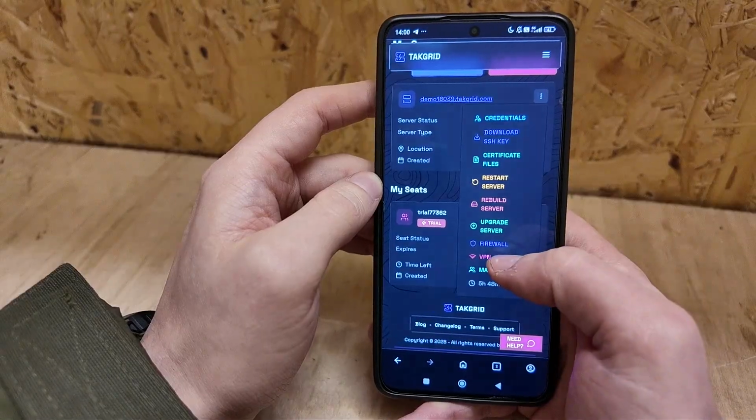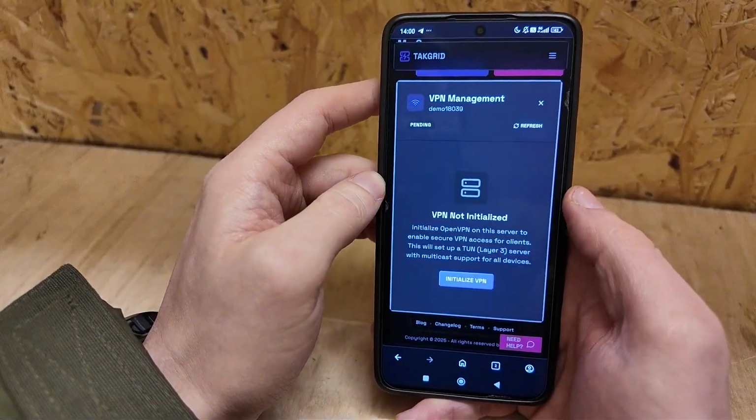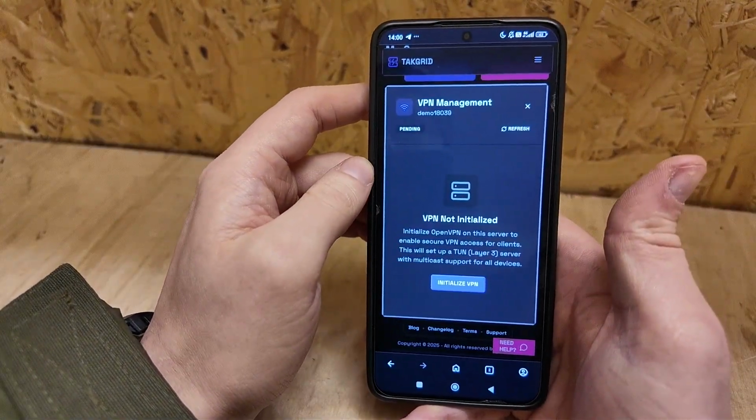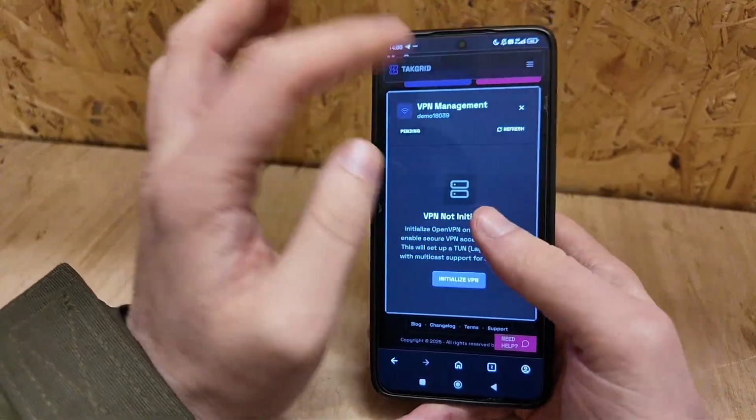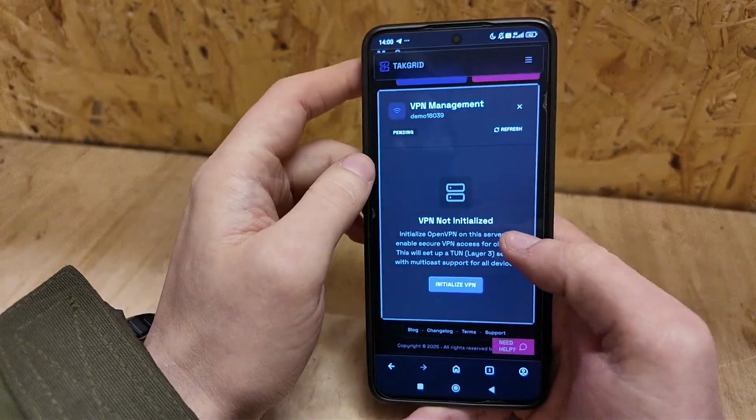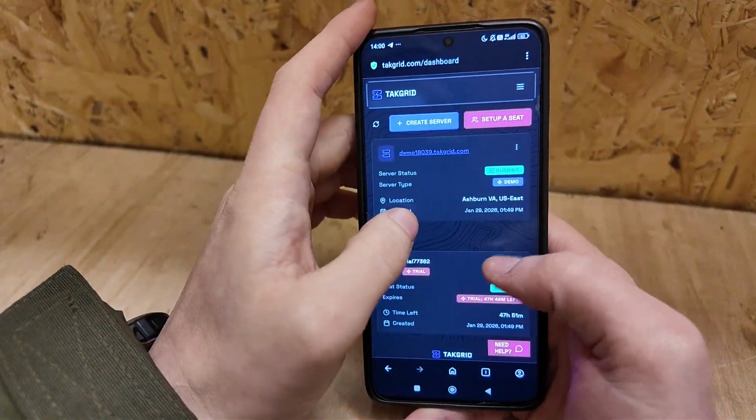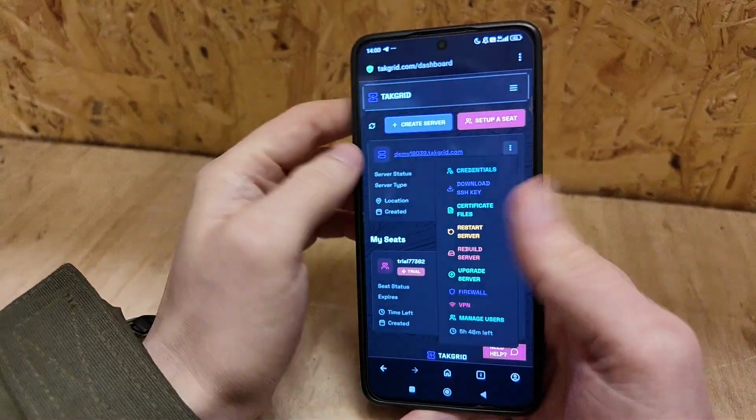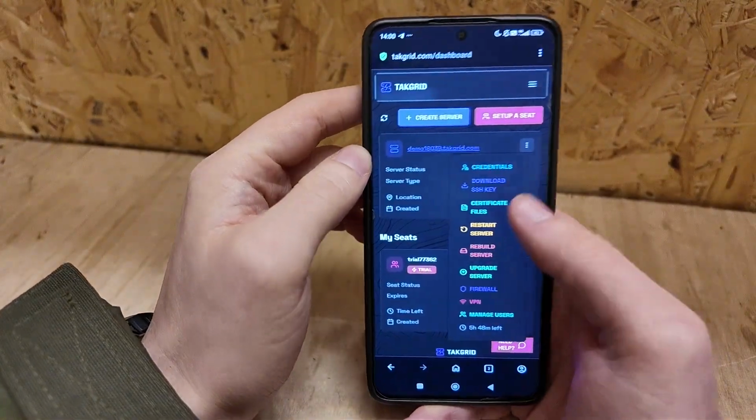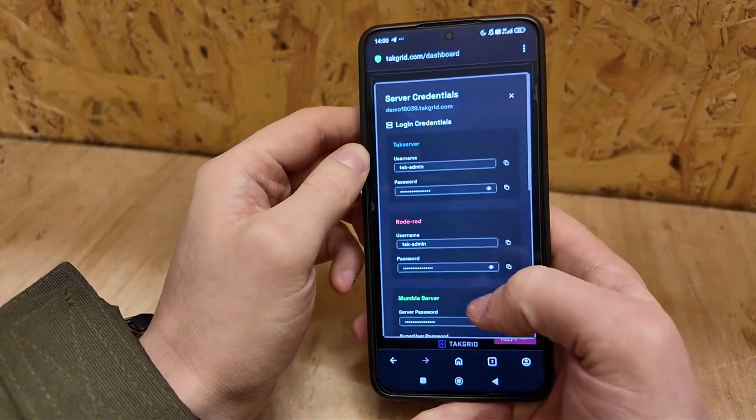We also provide a VPN. Currently it's OpenVPN, which we have plans to expand. So you can set it up here, you can generate certificate files, and have your own private VPN for more secure communications. As well, of course, credentials.